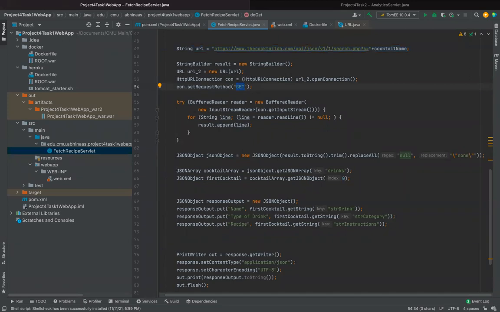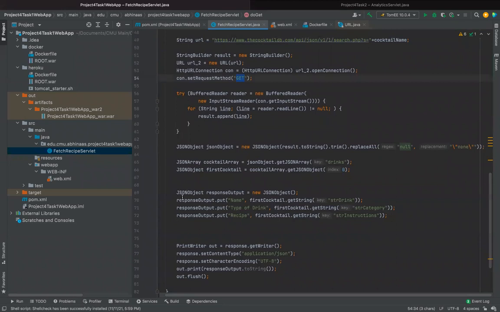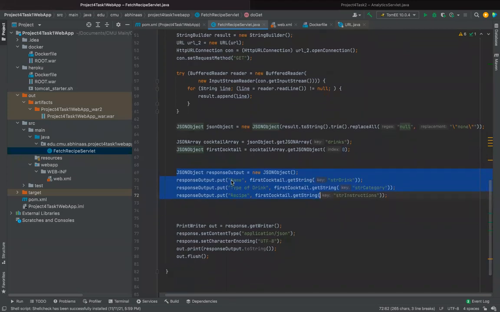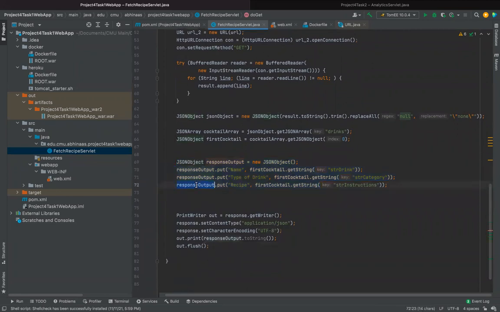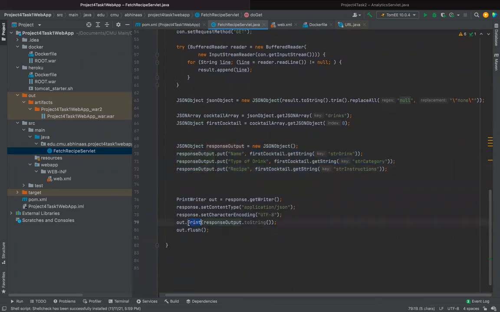Now checking requirement 2 part D. Let's see what it says. It says replies to the Android application with a JSON formatted response. The schema of the response can be of your own design. Now, I did the exact same thing here. I created a JSON response here, and I'm only returning the 3 important pieces of information that I'm displaying on my Android application, which is the name, the type of drink, and the recipe for the cocktail. And I am sending that out as well. So this is the response output that I have generated, and that's what I send back.